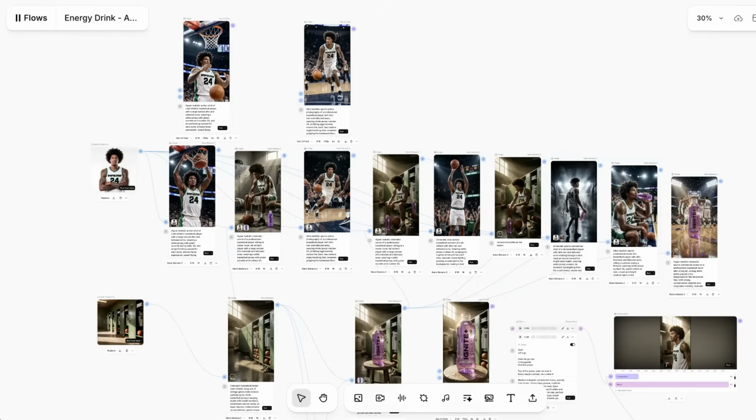As you can see now, Flows is designed for high-level orchestration. I think it's perfect for scaling products, maybe testing out different creative directions quickly. However, it is not a traditional timeline editor. For frame-by-frame precision or final audio mixing, you will want to move your assets over to ElevenLabs Studio.